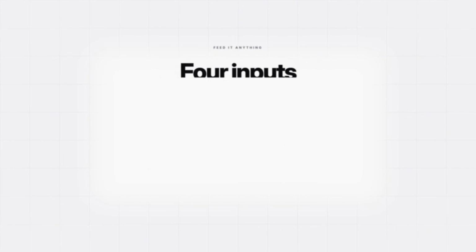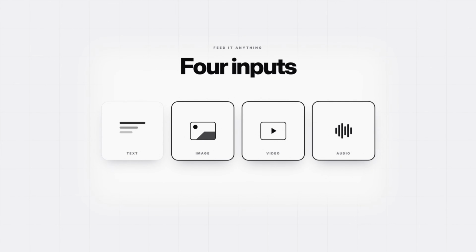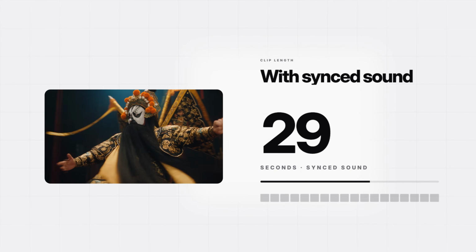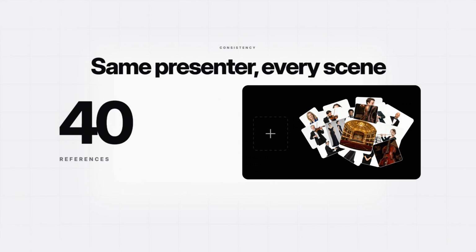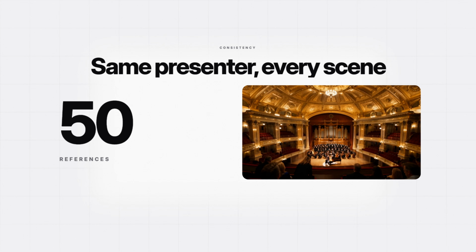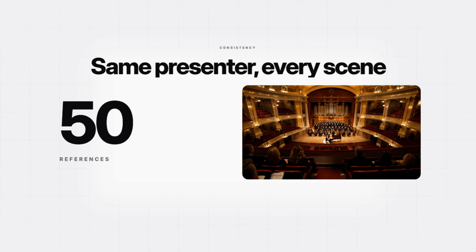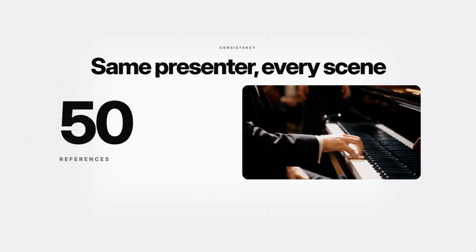What makes it useful is that you're not limited to typing a prompt, you can also give it images, videos, and audio to work with. It can generate clips up to 30 seconds long with the sound already synced. You can add up to 50 references, which is probably more than you'll need, but it gives the model enough information to keep your presenter and product looking consistent between shots.